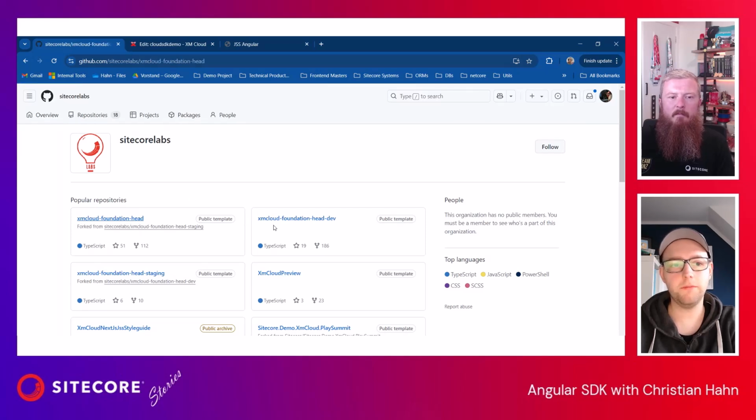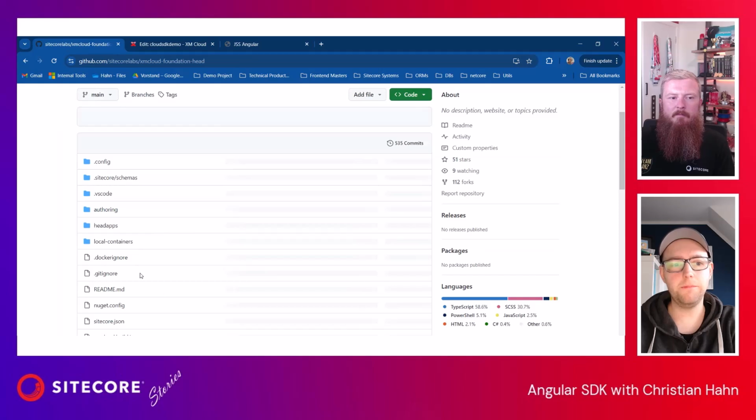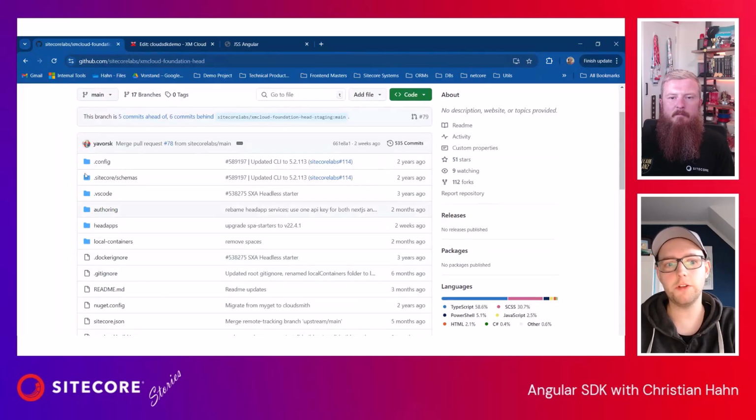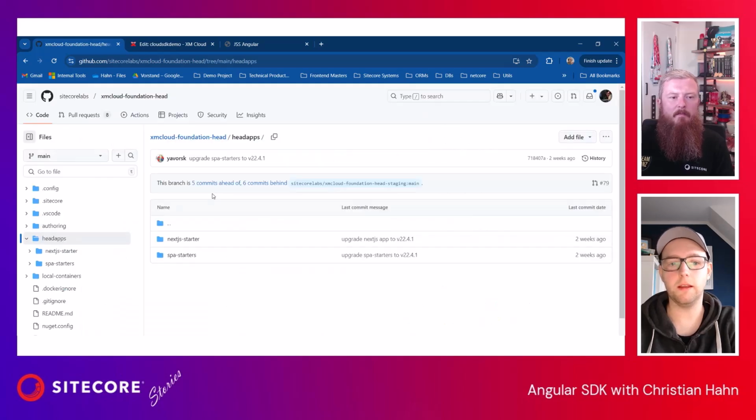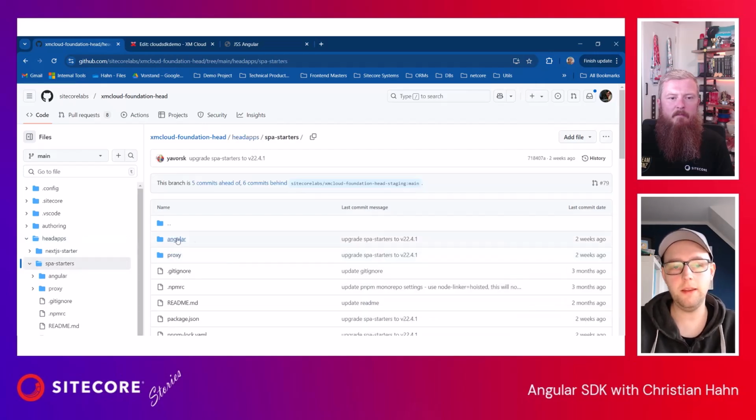Our foundation head, now diving in. If people already know that foundation head, it looks a little bit different. Some time ago, we restructured it to be more like a front-end first approach. That's why we now structured it in authoring and head apps and the local container deployment. I would like to deep dive into the head apps. Beside our Next.js starter, we now have the SPA starter, so single page application. Exactly in here, we have our Angular starter.